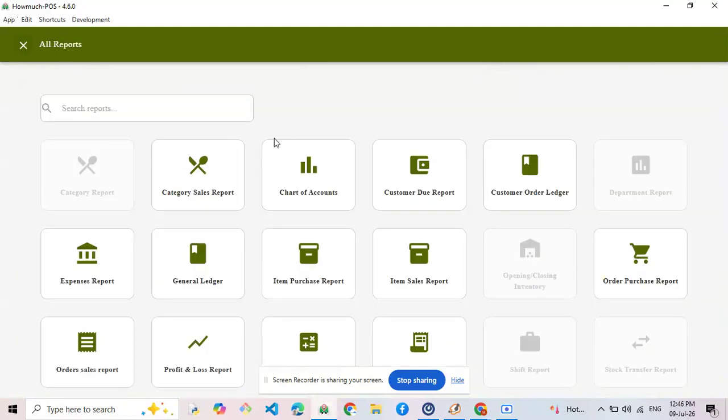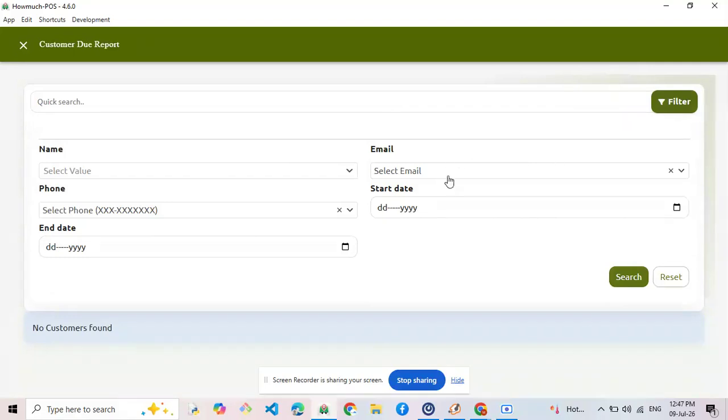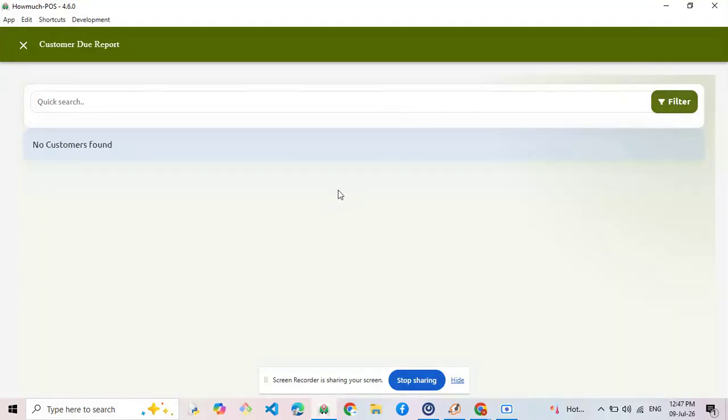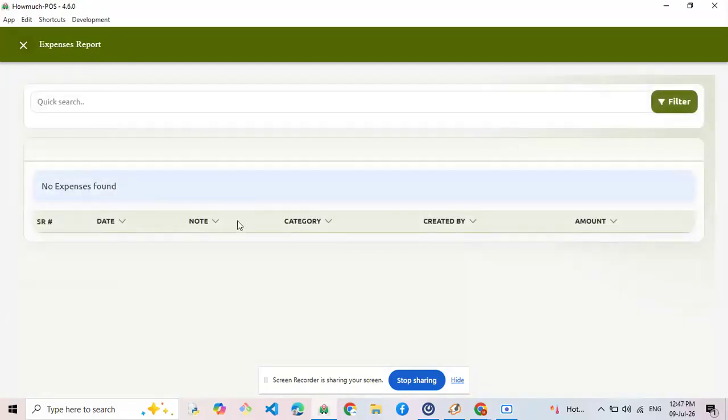Manage accounts receivable efficiently with the Customer Due report. Select a customer's email to instantly see outstanding balances, boosting proactive follow-up and cash flow. Quickly filter customers. Then, review categorized operational costs in the expenses report.